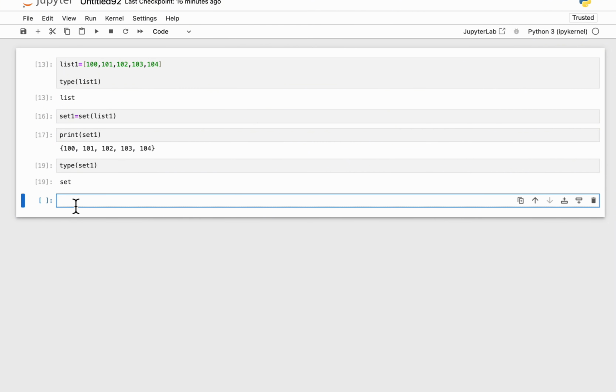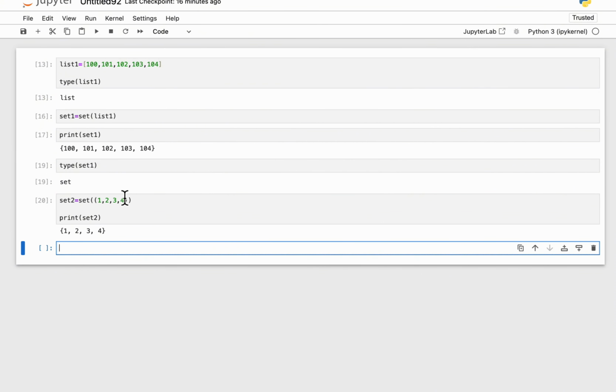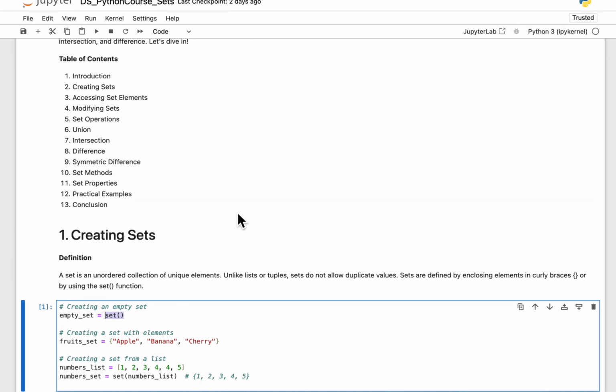Now let's find out another way. set2 is equal to, we use set and inside this we pass a tuple, for example, 1, 2, 3, 4. And now let's print set2. Okay, now see, we have converted a tuple to a set. So this is how we can create sets using three methods.